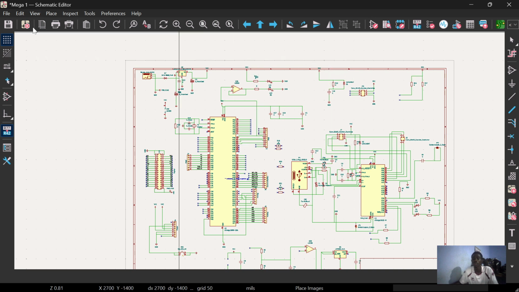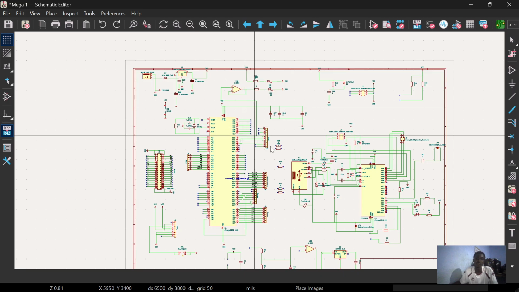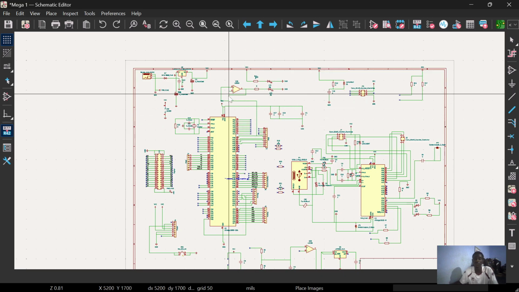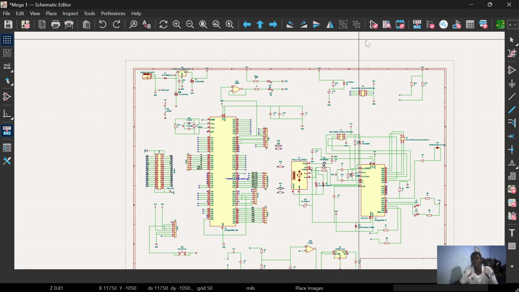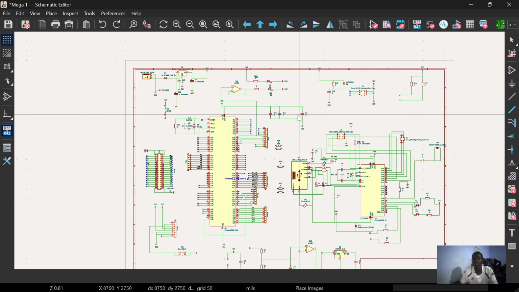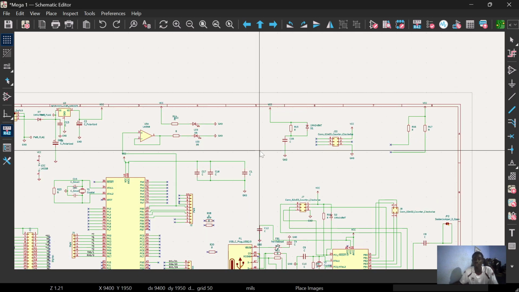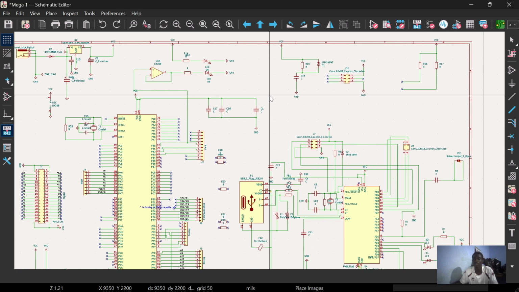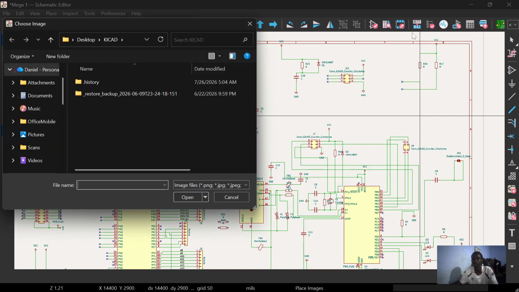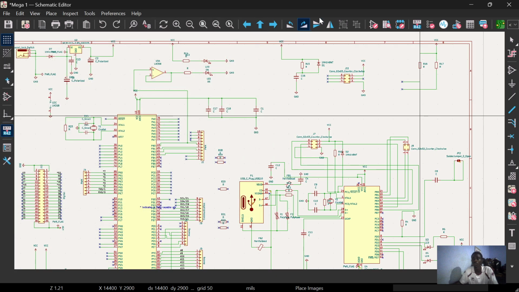So starting with footprints. With KiCad, every component has a footprint. So you first check if any component is not with a footprint, then you add. So first you have to annotate it, so with that you come to the side.